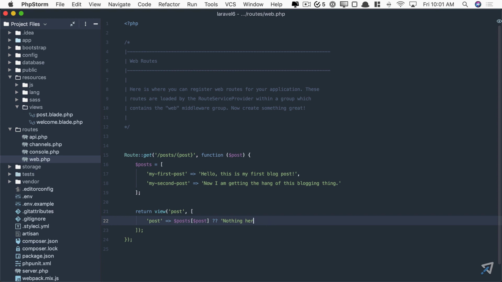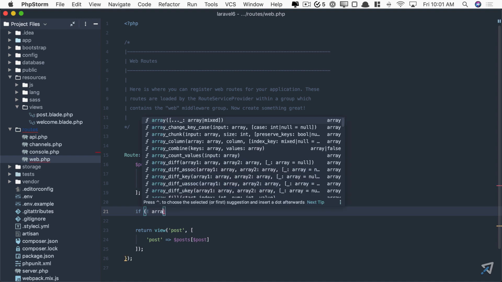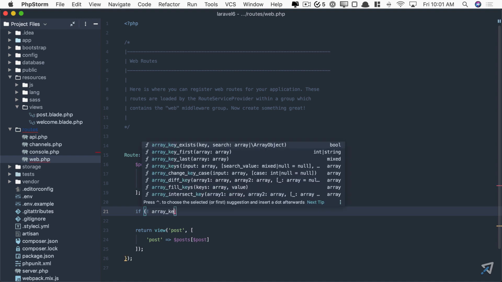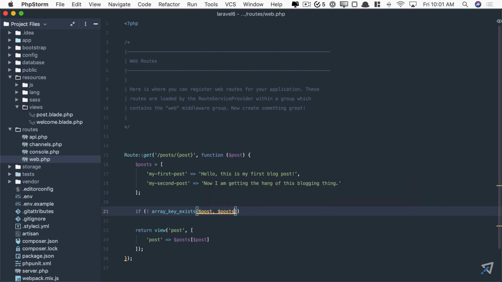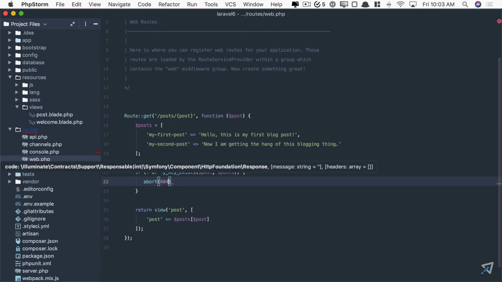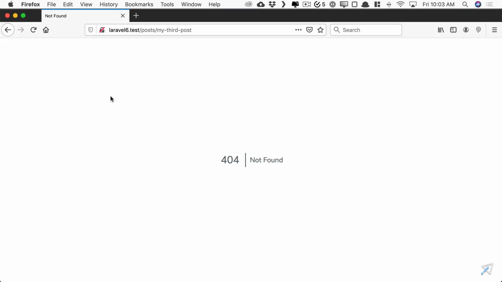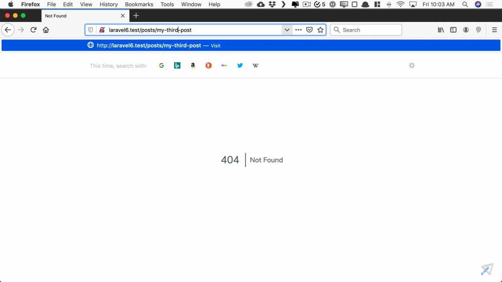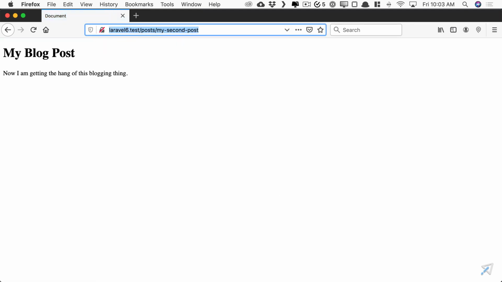But instead, if you try to access a post that doesn't exist, we should show a 404 page. Let's do that here. If not array key exists, the key is post, the array is posts. If that doesn't exist, we'll call Laravel's abort function. We want a status code of 404, not found. And we'll say, sorry, that post was not found. Okay, so now if I come back and refresh, we get Laravel's 404 page. However, the others will still work, as you see there.